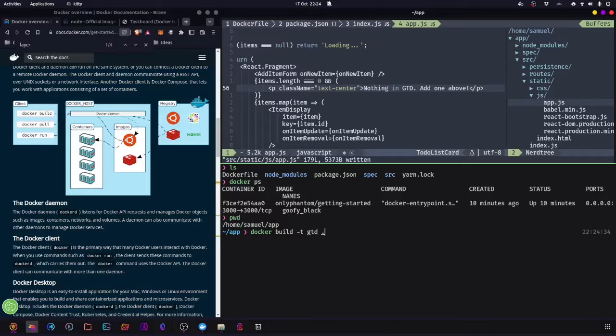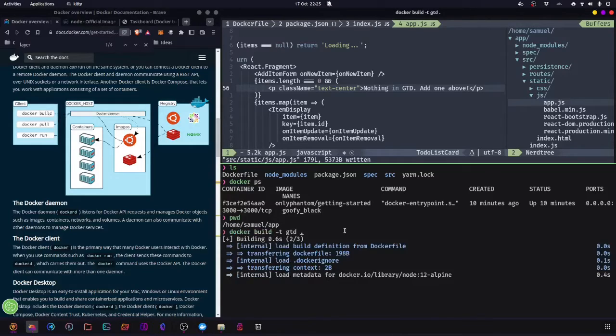All right. So what this is going to do is it's going to look for a Docker compose file in the current directory because you say dot, and it's going to build a new image. And then once the new image has been built, it's going to give it a tag called GTD. So get things done. So let's run that, and it's going to now go ahead and do that build.